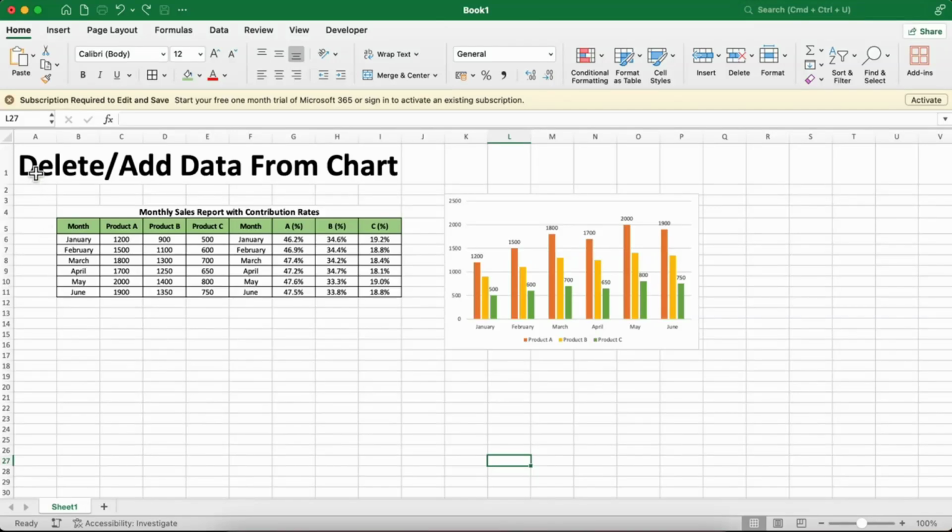When working with Excel charts, you might encounter situations where you want to add or remove specific data points without having to delete the entire chart or recreate it from scratch. Excel provides an efficient way to manage the data displayed in your charts.